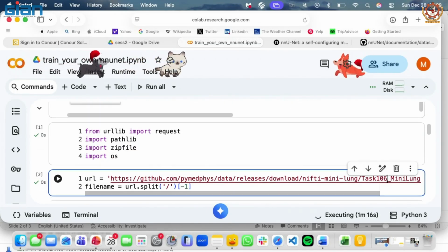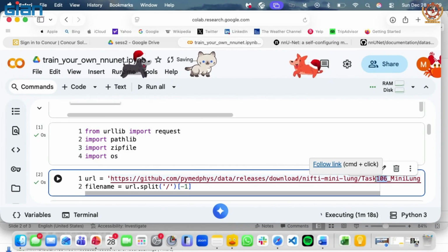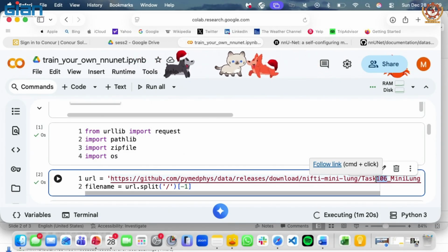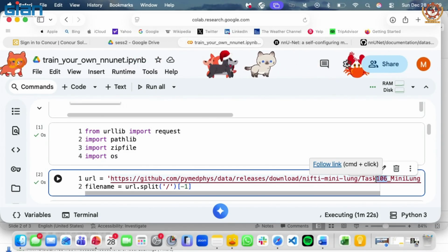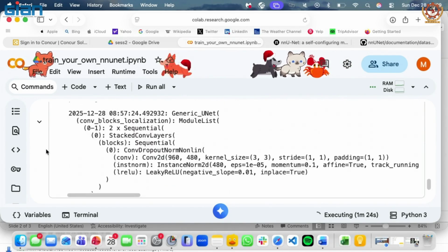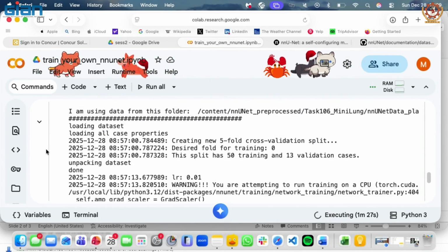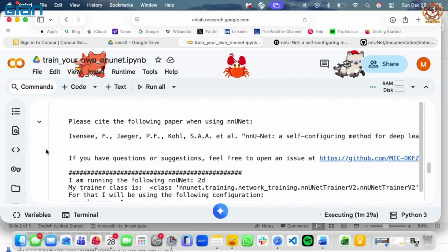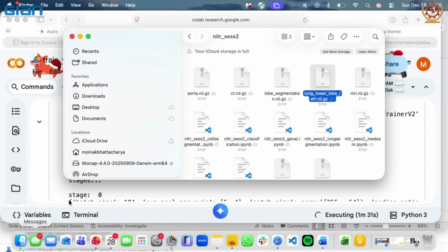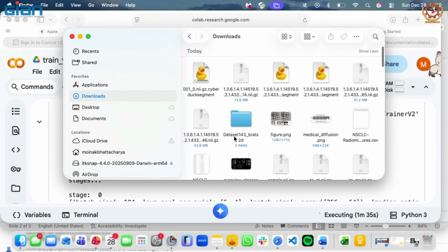So here is the dataset that I downloaded, already named as 106. You can name it anything for your dataset. So for example, I was initially trying to do this with Brats dataset, and this is what I was trying to download, but it was so large, and the internet was a bit slower. So this is how I kept my Brats 2D dataset. Can you see this folder?